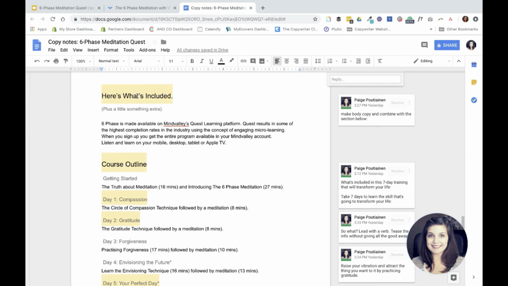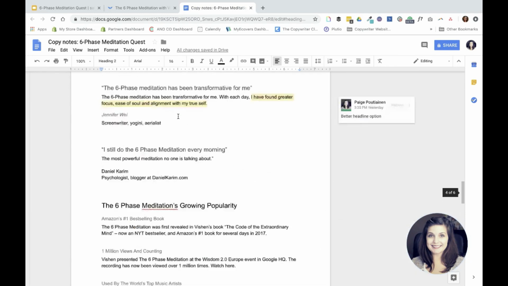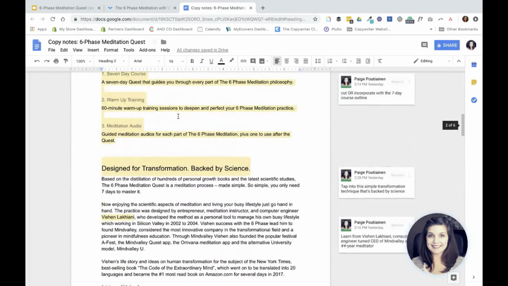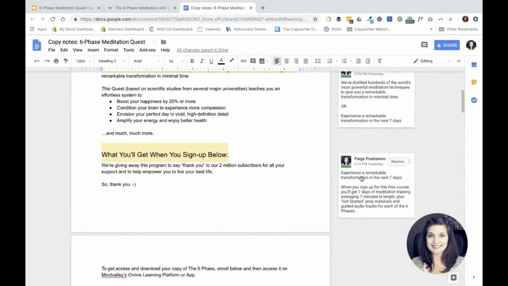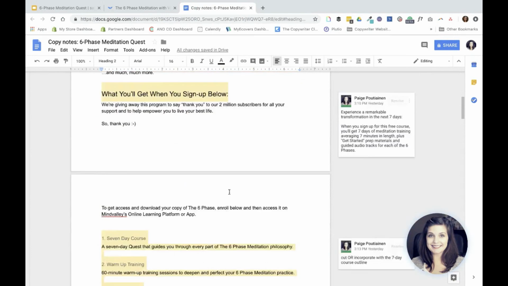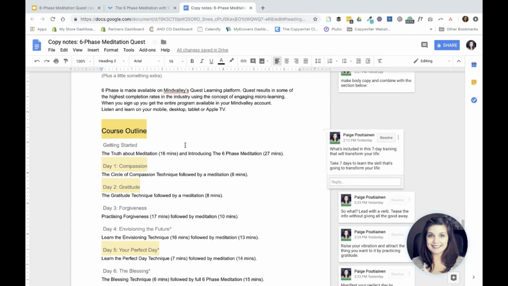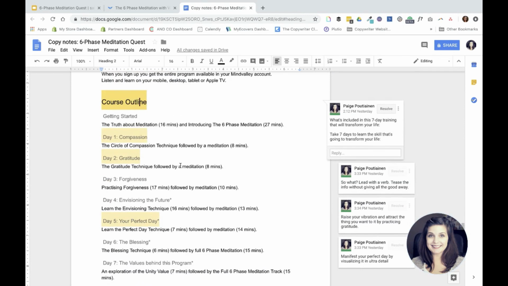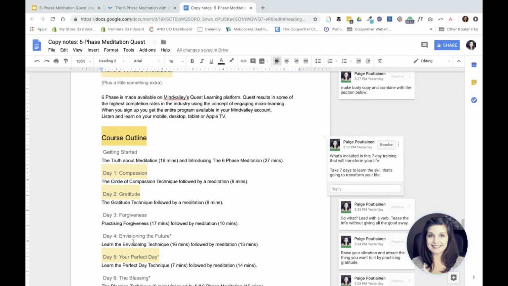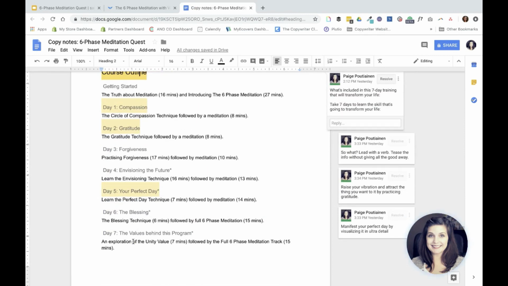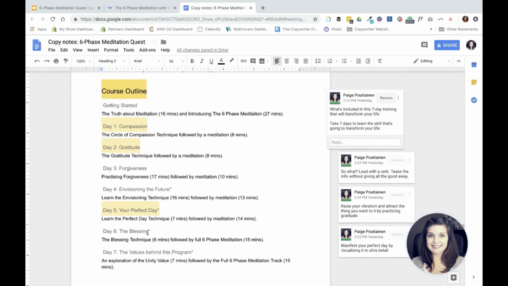Now, we've talked about this section already. I would recommend that it's boosted up above the proof factors, and that we embed it with that new headline I proposed, which was "Experience a remarkable transformation in the next 7 days." And then we also include the course outline up there. So we'd get rid of this, we'd get rid of that one, and then we'd embed those together and move all of these, getting started through day 7, further up the page, where we're in product awareness, before we get into all the proof and why elements.